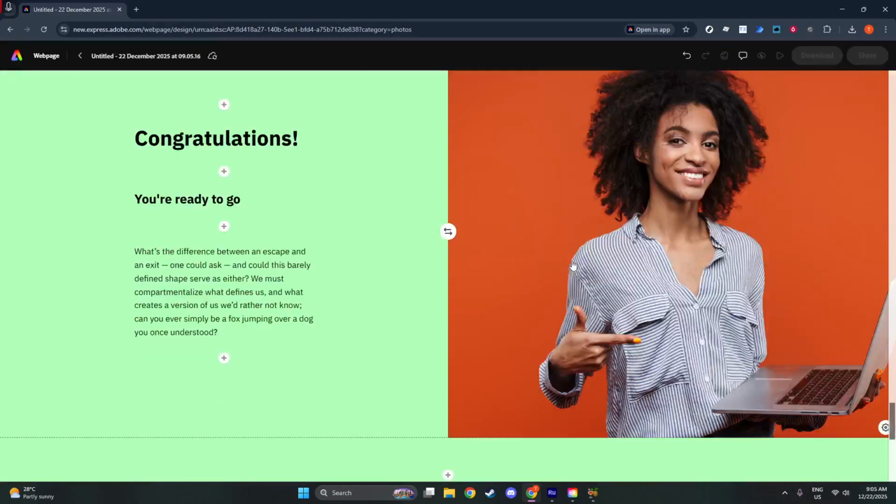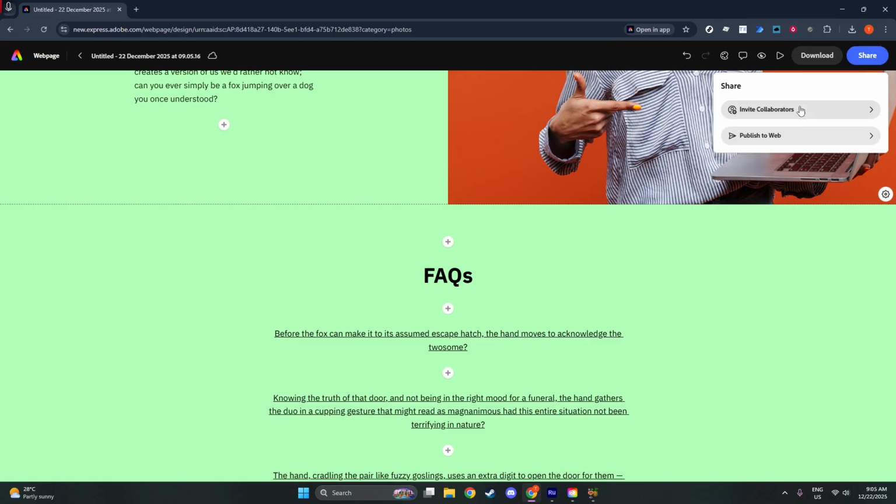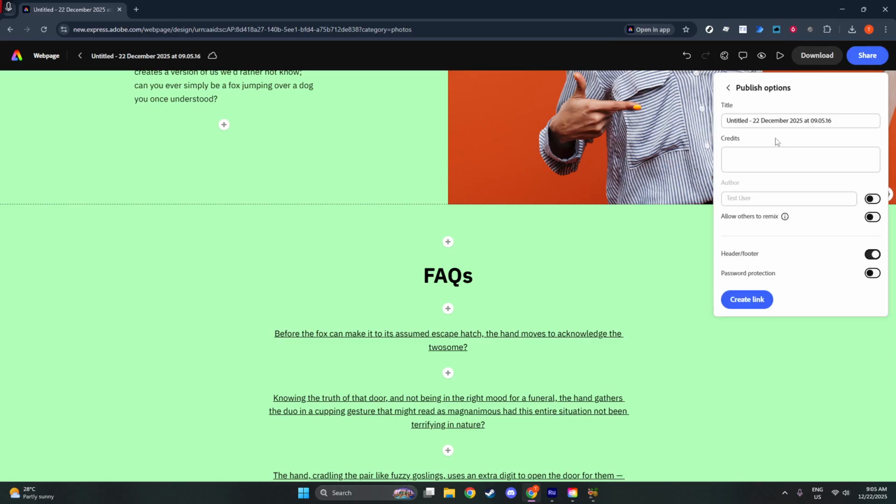When you're happy with the design, it's time to share it. Click Share, then choose Publish to Web. You'll create a unique URL for your page so people can visit it directly. Once the link is generated, copy it and share it with your audience, or bookmark it for later.